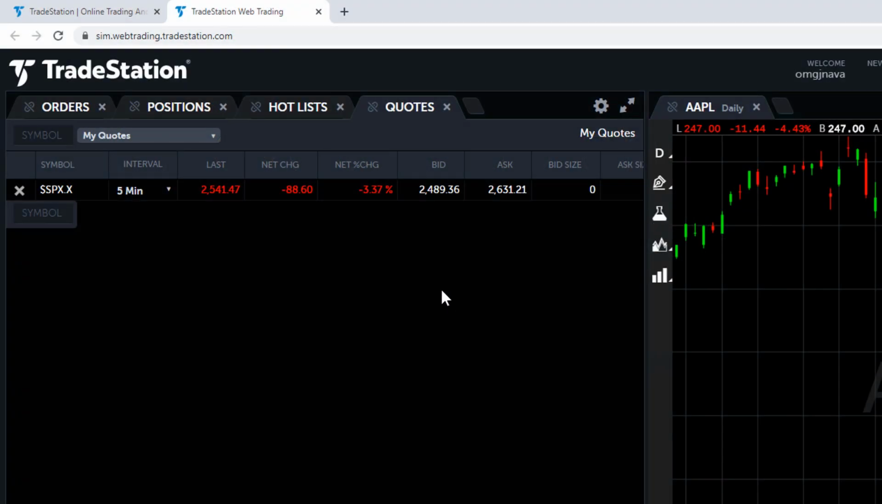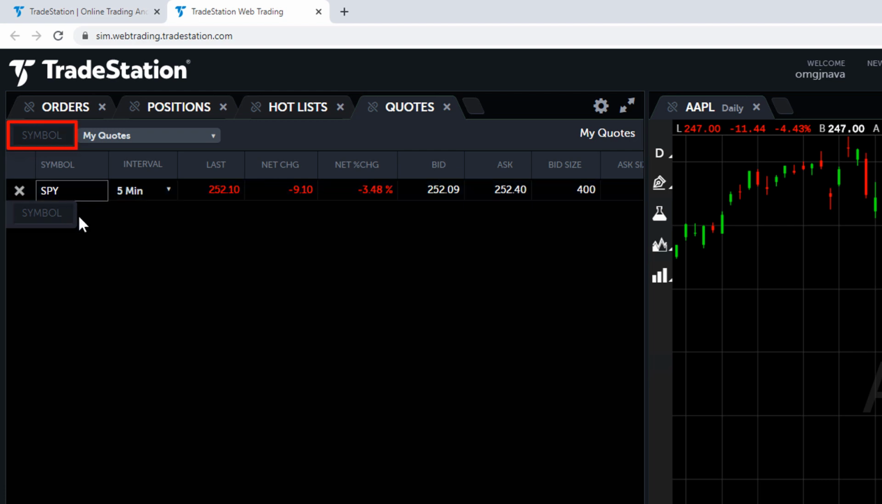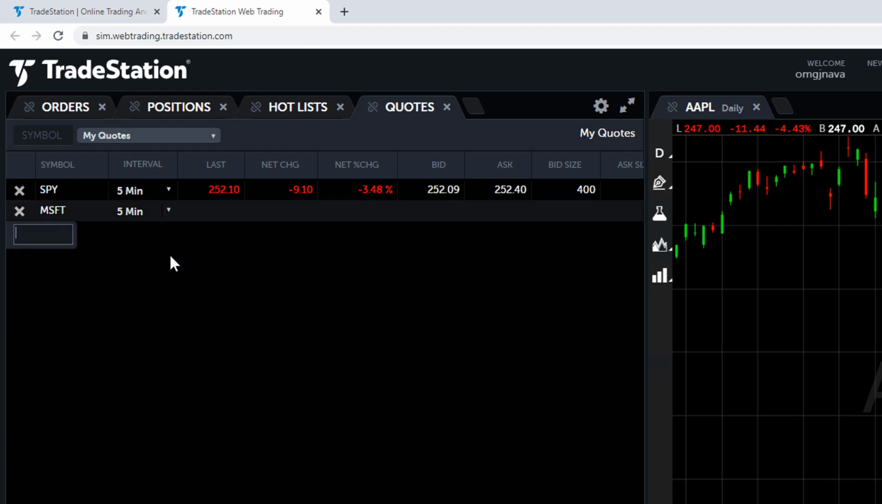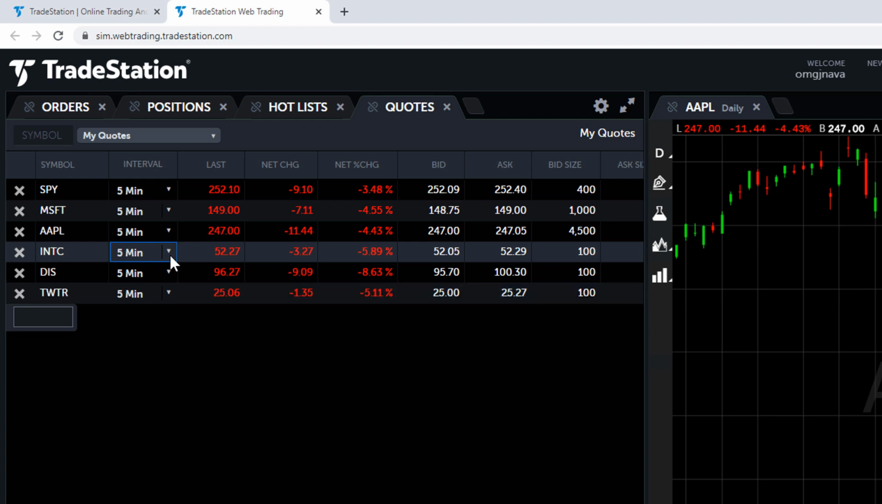If this is the first time you open the Quotes app, it will display one symbol row for reference. This symbol can be changed by just clicking over it and entering a new symbol. New symbols can be added by using the symbol box at the top or the symbol box below the last symbol listed. Let's enter some symbols manually and press the Enter key on the keyboard after each one. For example, Microsoft, Apple, Intel, Disney, Twitter. You get the idea. To remove any symbols, click the X on the left.